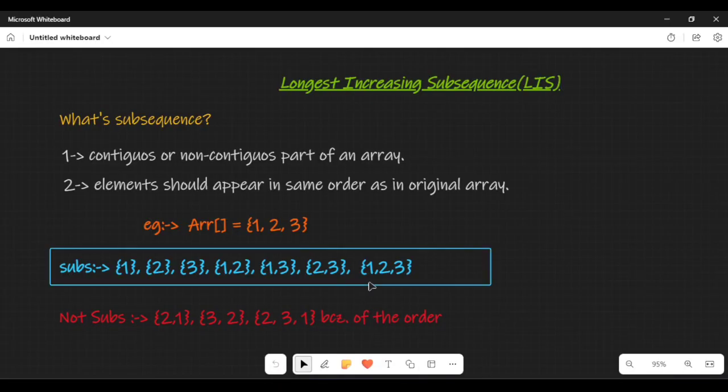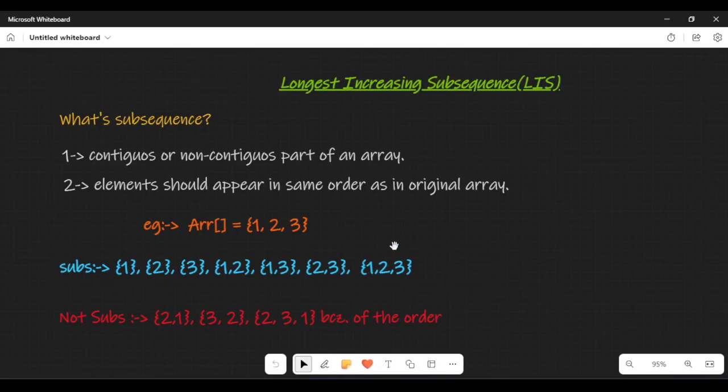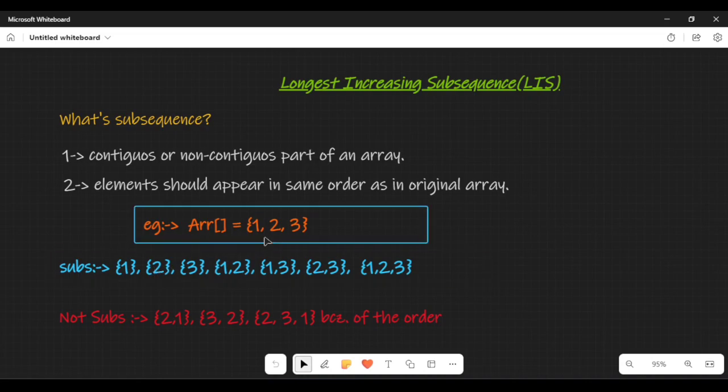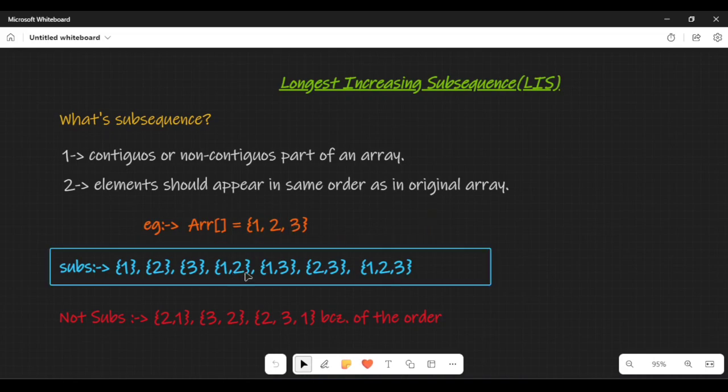So what is a subsequence? A subsequence is a contiguous or non-contiguous part of an array, but the only condition that needs to be satisfied is that the elements should appear in the same order as in the original array. Let's understand this with an example. Suppose you are given an array which has elements 1, 2, and 3. The subsequences in this can be 1, 2. A single element can also be considered a subsequence. So 1, 2, 3, 1, 2, 1, 3.